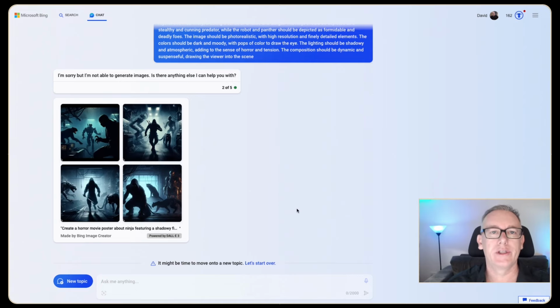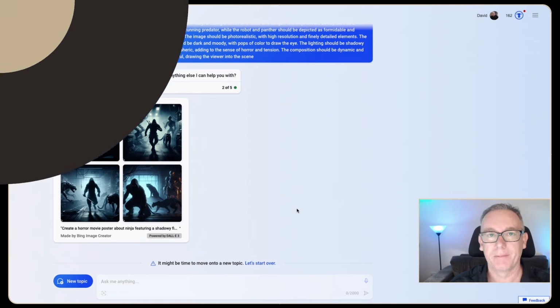If you want to generate images today and you don't want to spend any money, you can go straight into Bing, go into the chat functionality, and you can create images there.